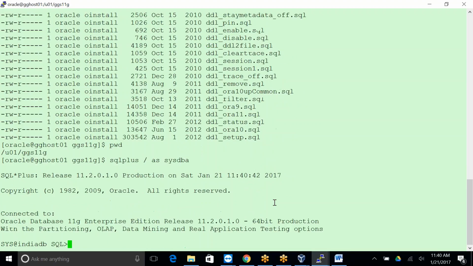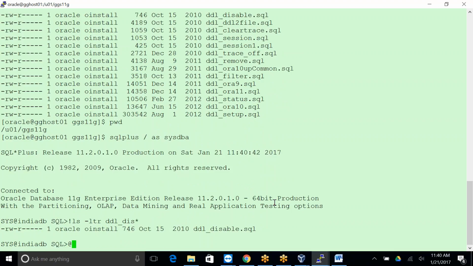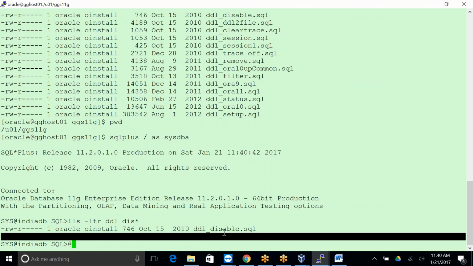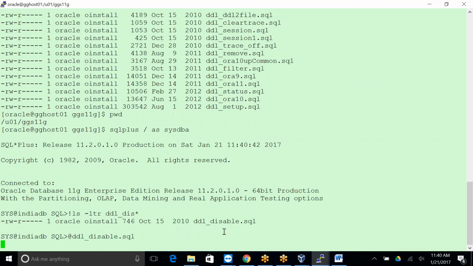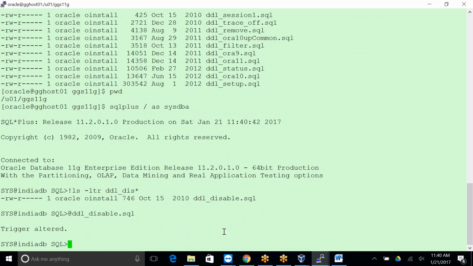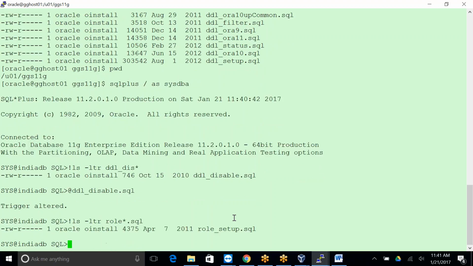First, what I'm doing is disabling the DDL replication. So I disabled the DDL replication. The next step, let me check. The role setup is there, but role deletion is not there. So that's fine.